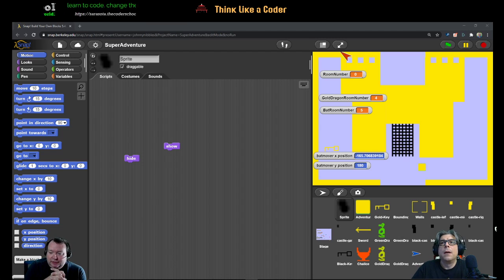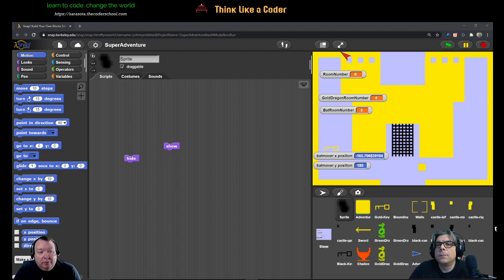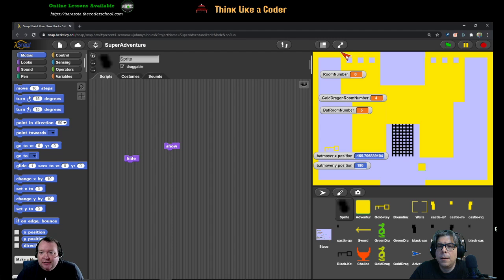We were still in the middle of working on the adventure game. The bat was the last thing we had left off at. We had the majority of the bat working. He had this one issue where he would get stuck on the edge, and instead you would just kind of run along the edge.